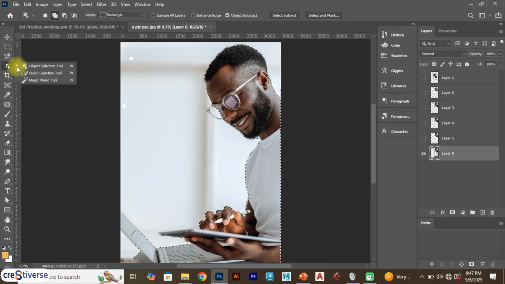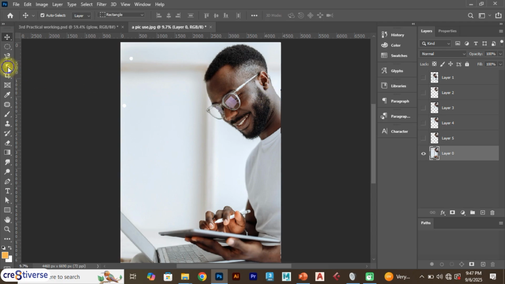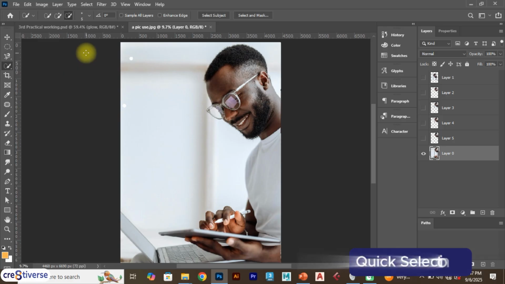So still right click, we have the quick selection. So Ctrl D to deselect. When you select, Ctrl D to deselect so that I can make another selection. We have the quick selection. Now the quick selection is used for selecting your foreground. So I could just drag in my foreground like so.